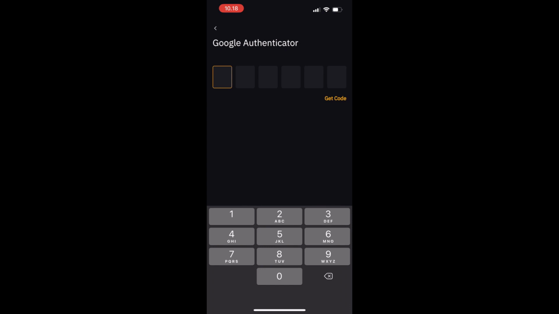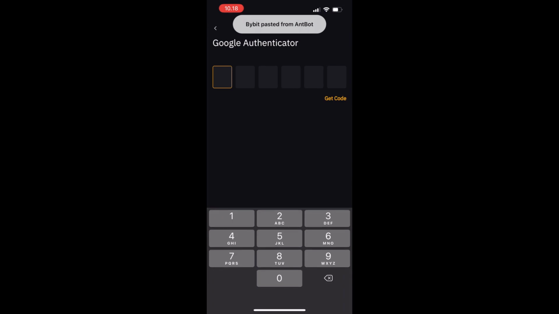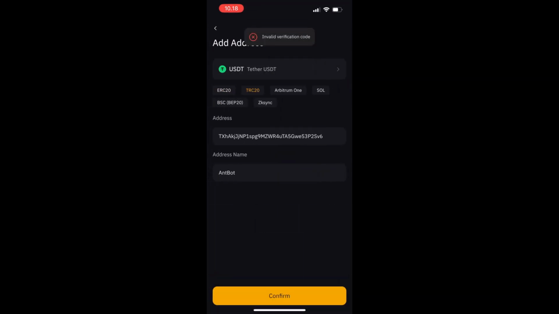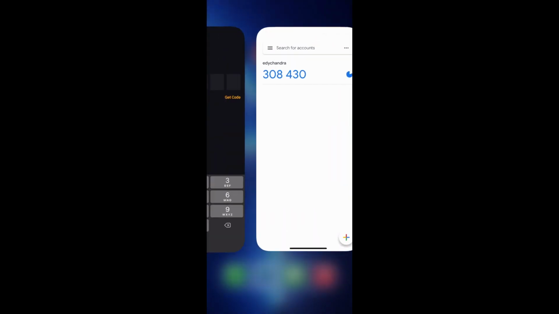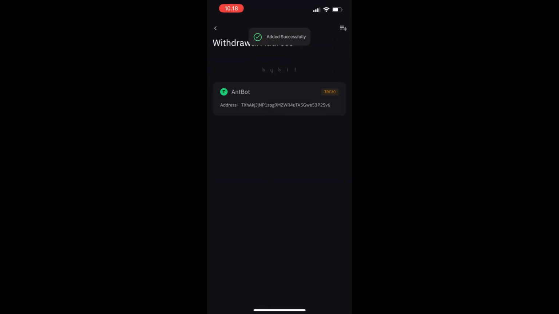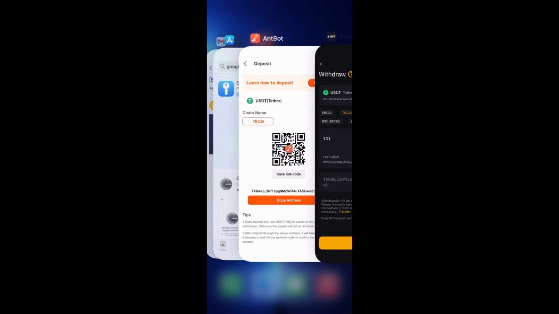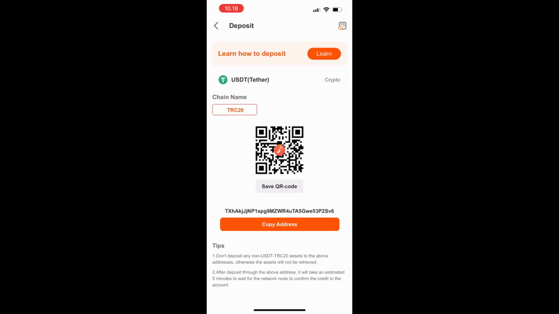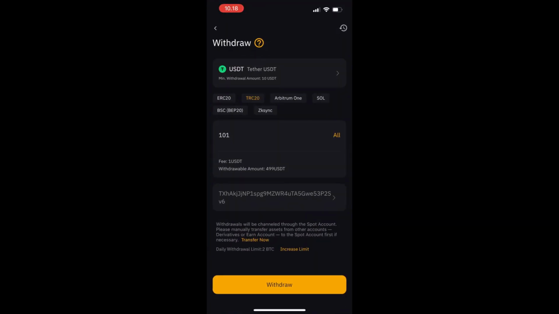Again, another Google Authenticator. Okay, so I just need to wait. Okay, added successfully. So we're gonna press that. Make sure it is correct, guys. Okay, make sure it is correct. TXHSV6. This is correct. TRC20. Okay, everything is correct.